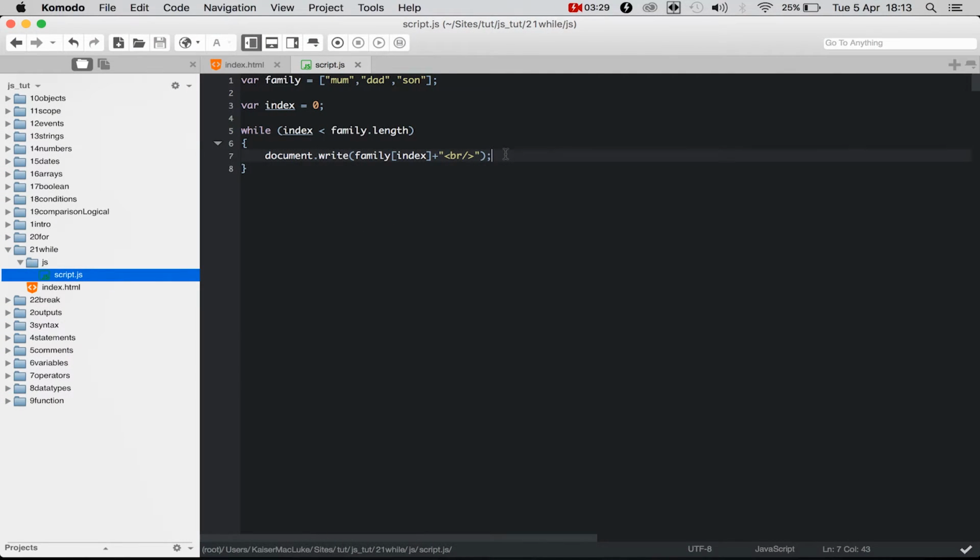So we need to do something so that it's not an endless loop anymore. So we say index plus plus. So every time this while loop is executed, index gets +1. So the first time it's 0, then it's 1, then it's 2, and then it's finished because it's getting outside of the loop. So it's not an endless loop anymore.